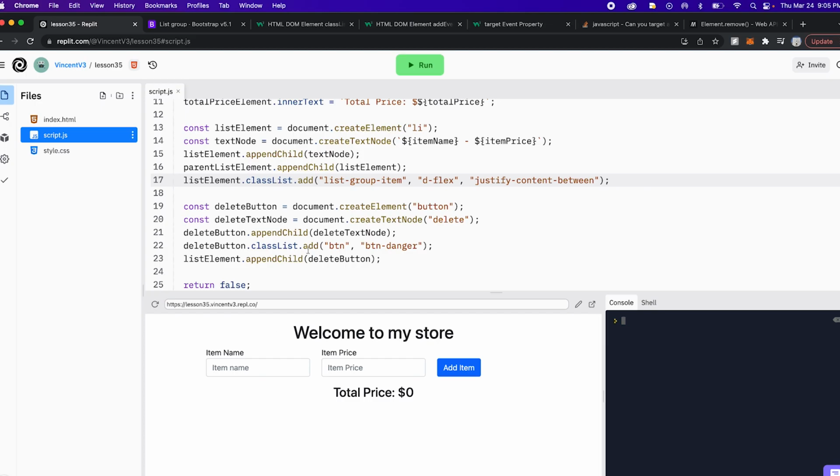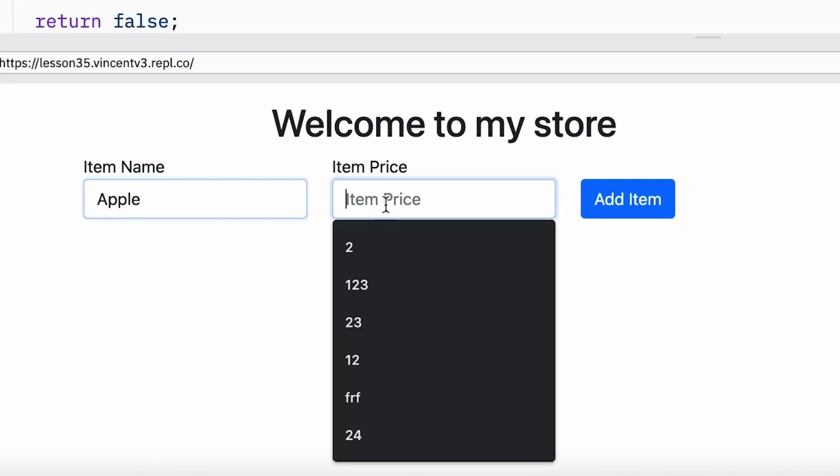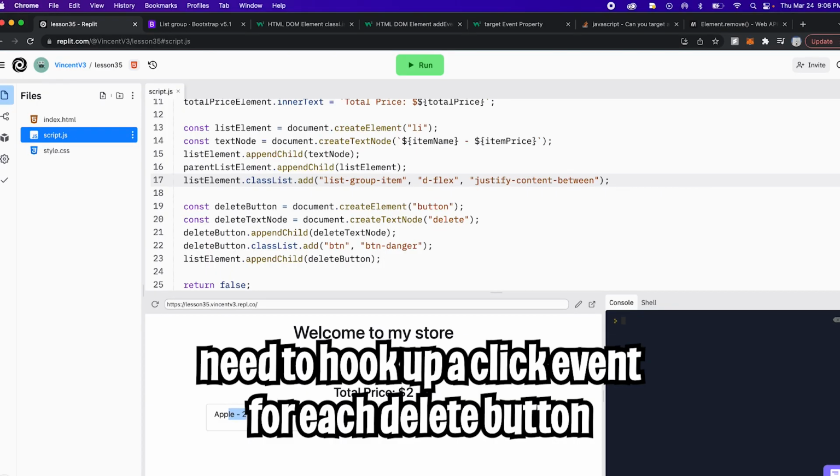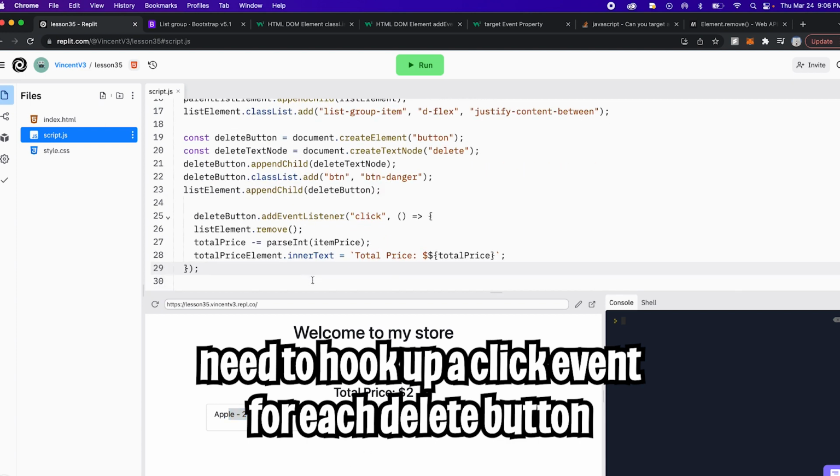And let me show you by clicking run. And now let's add an apple and let's put $2 there. And here, as you can see, the apple is here and the delete button's on the right end. And if we click delete, nothing happens because we have to hook it up with an event. So let me copy the code over and let me paste it.